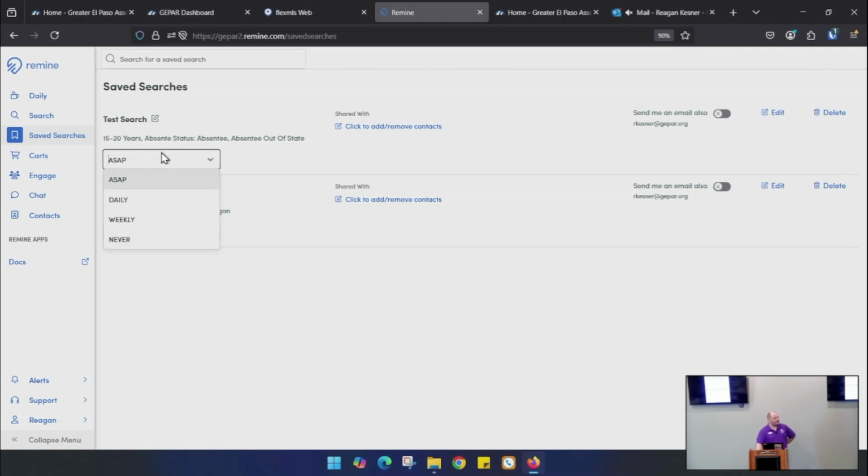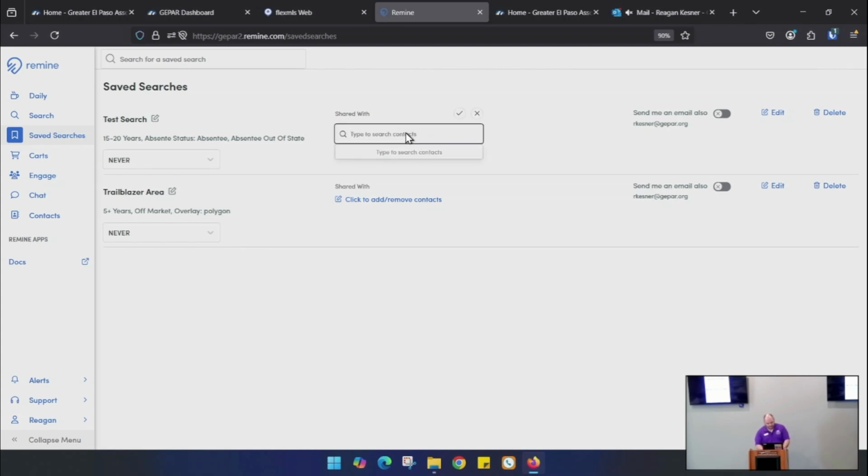If you do it off of listings, it's going to update you anytime there's a new listing that comes up, or a status change for a listing, anything like that. So depending on what you're using it for, choose that carefully. I'm going to put that on never because I don't want to receive emails about this later. But when you're setting this up, set it however often you want to receive them. And if you're working with a client, you can also have it shared here. Just type their name, and it'll share with you there.